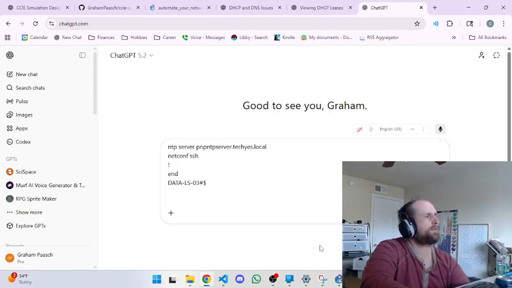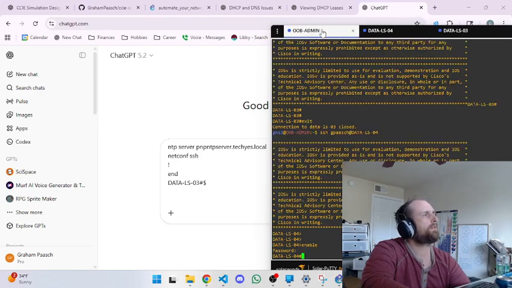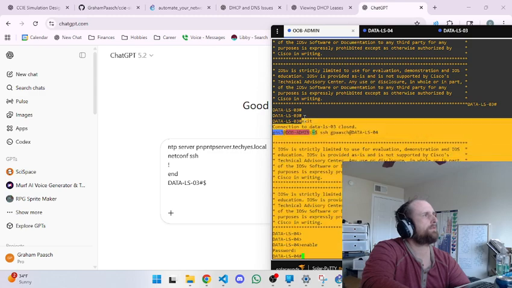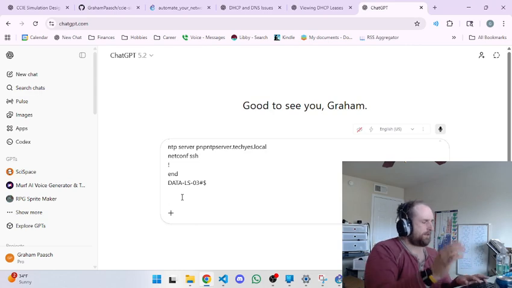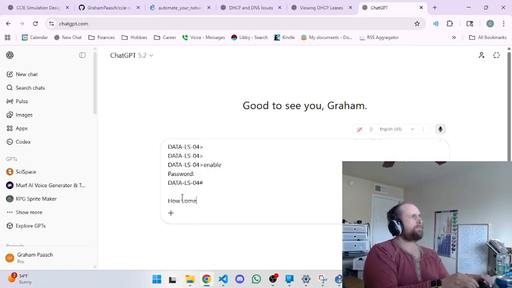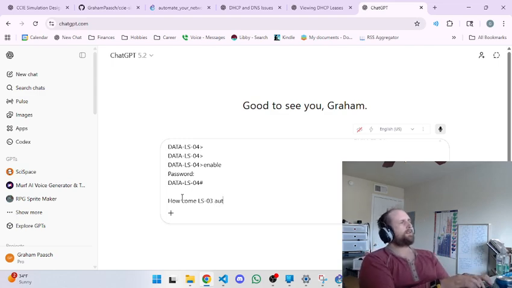Okay, so then we're gonna do one more scrape here. Yeah, we'll say like this. Okay, and then we'll ask the question: how come ls-03 doesn't ask for the, how come automatically drops into priv exec mode, but not 04?